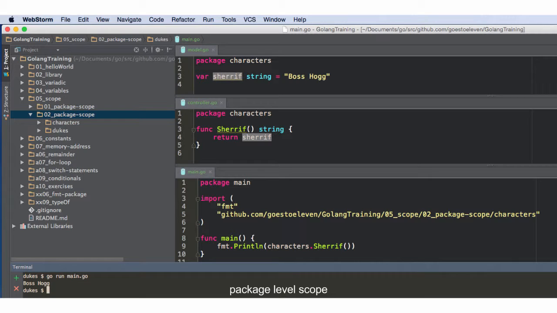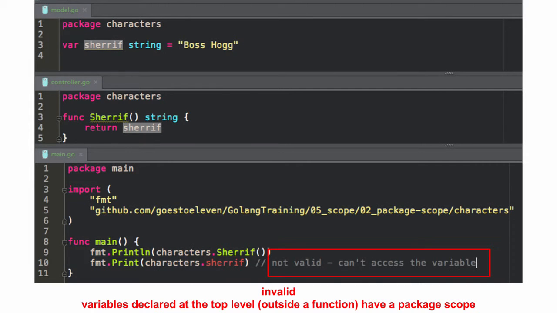And so that function is callable outside the package because it's uppercase. You can see that happening on line 9. Cool. So this would be invalid. Right down here, I'm trying to call the lowercase sheriff from the characters package, and I can't access that because it's lowercase. The scope of it is limited to the package. It's private.